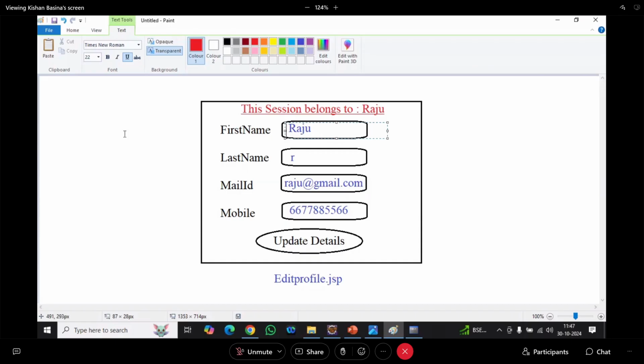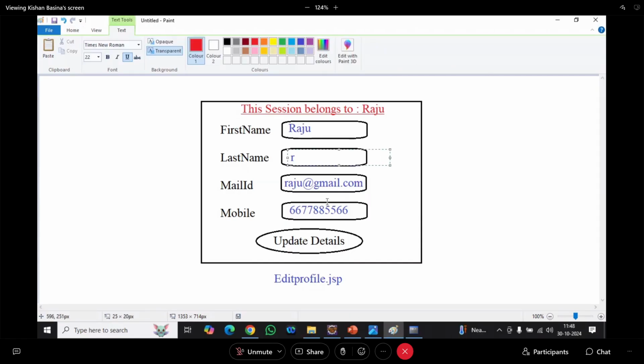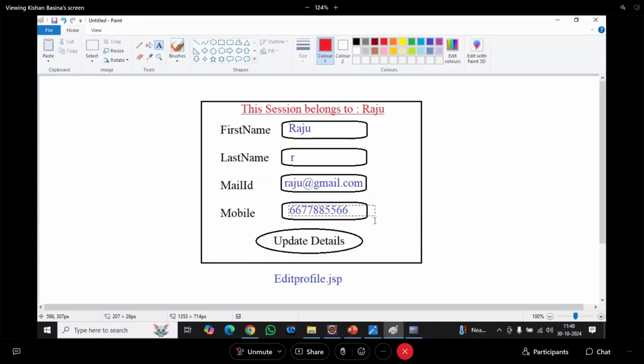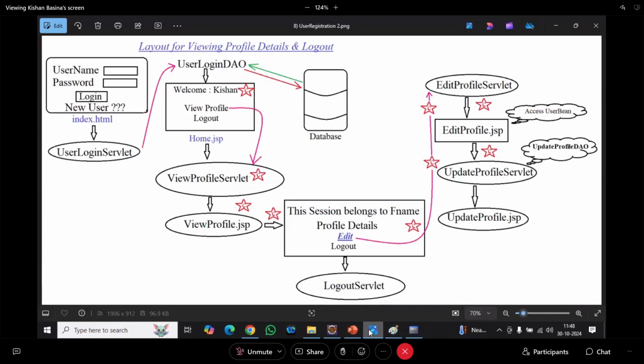Okay, now I should be able to change the details. If I want to change R into double R, triple R, I should be able to do that. If I want to change the mobile number, I should be able to change that. And if I click on update details, where should my action be generated? Update profile servlet. Yes or no?